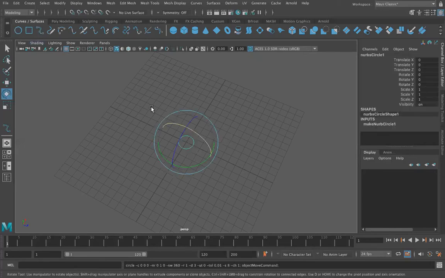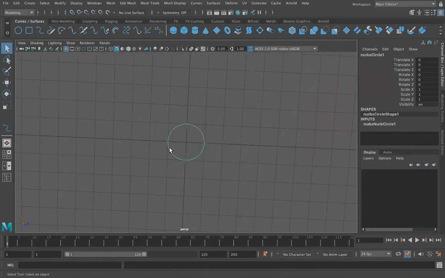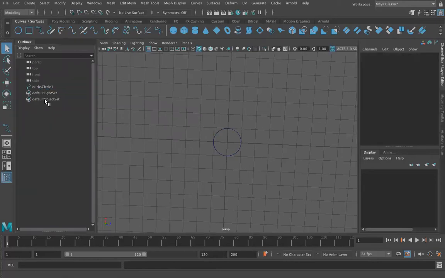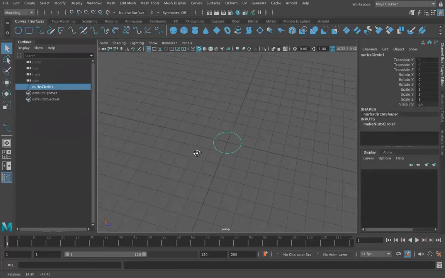The first one I'll create here is a circle. And you can see here that this circle has a radius of 1 centimeter or 1 unit, right? And it says it here in the channel box editor. Also, if I open my outliner here, I see my NURBS circle object is appearing in my outliner. And so I'm able to select it within my outliner, or I'm able to select it in the viewport.